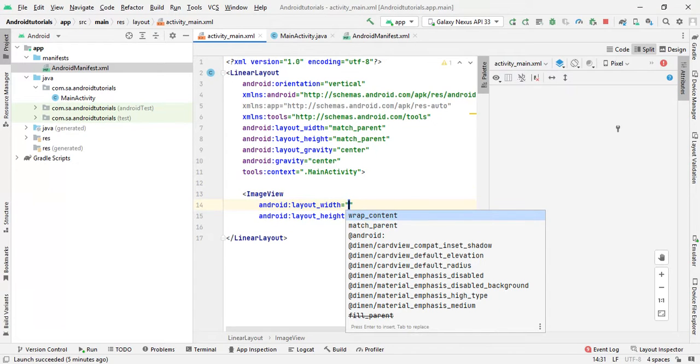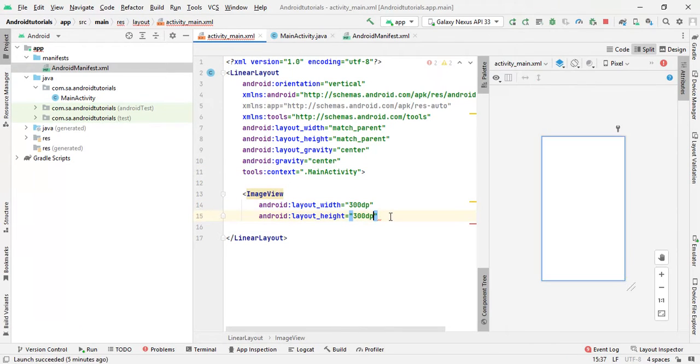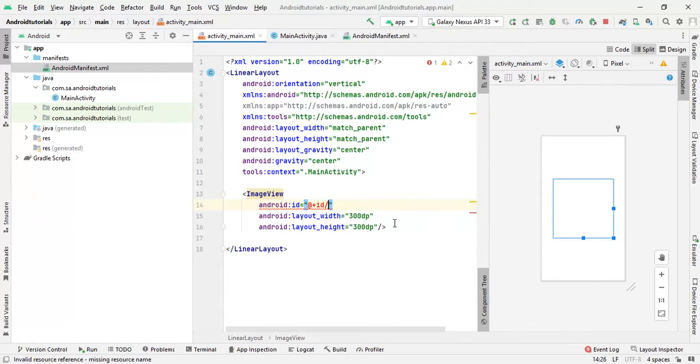We will set its width to 300 dp and height is also 300 dp. Also set its ID to image view. Okay, now we see that it's now looking there.